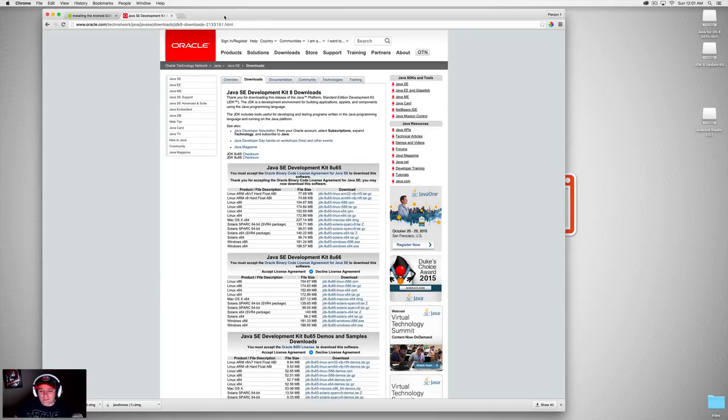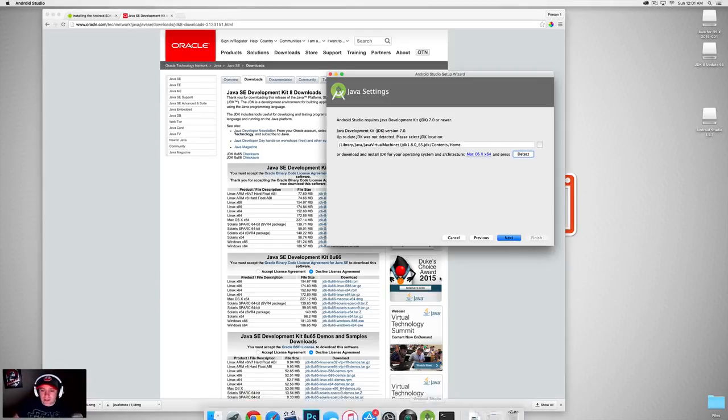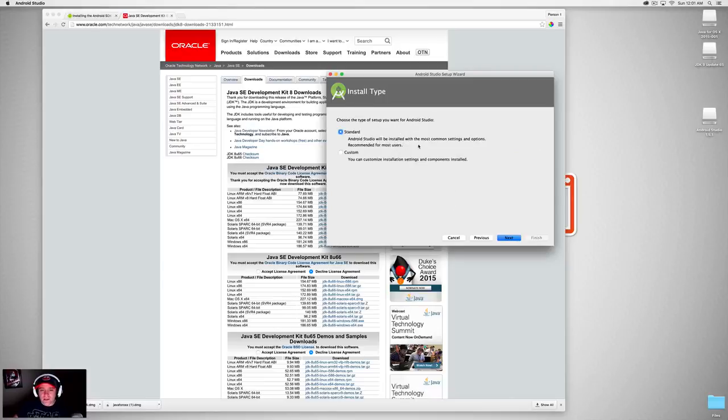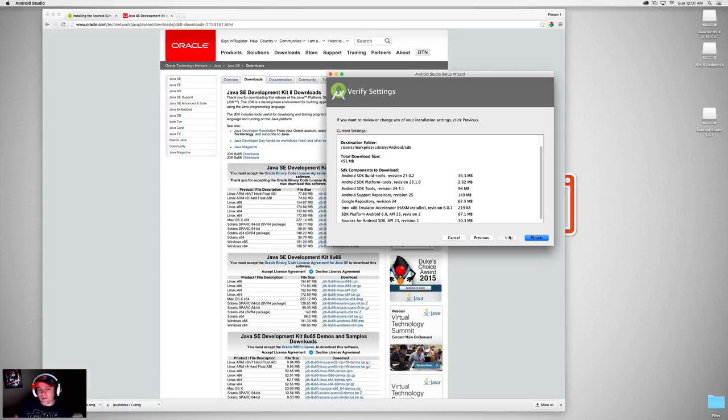But I didn't have any problems. So back to Android, click the icon here. I'm going to click Next. Choose the type of setup you want for Android Studio. Standard is fine. You can play around with custom if you want. No need to though. Okay.